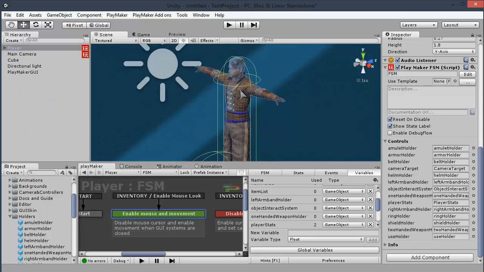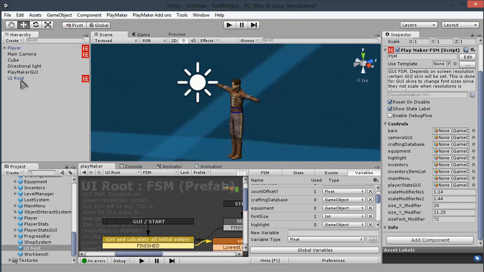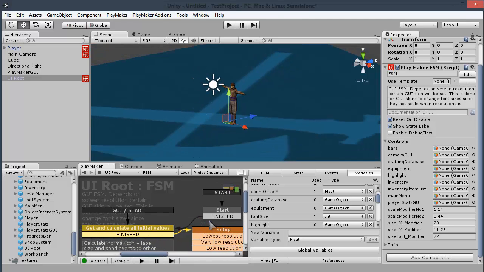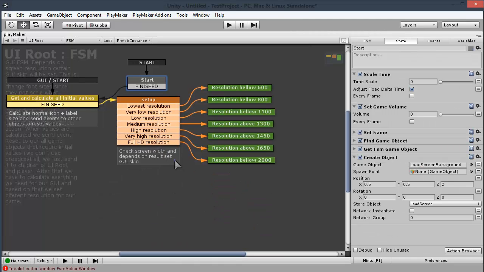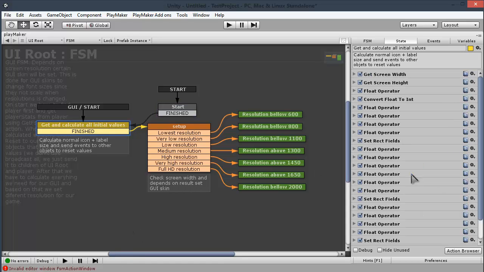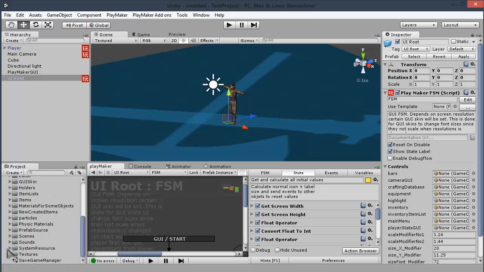And next thing to do, let's add some. First of all, this is GUI root. This game object is responsible for your game starting, and when your scene is loaded, this game object will calculate all required values. A lot of game objects here that we have to define. Let's add them to the scene.